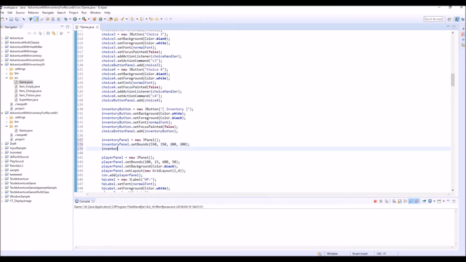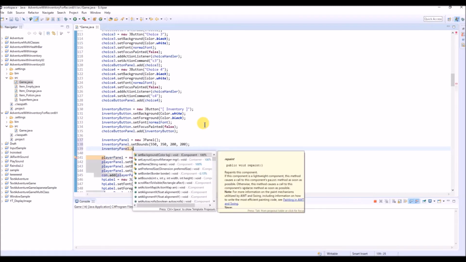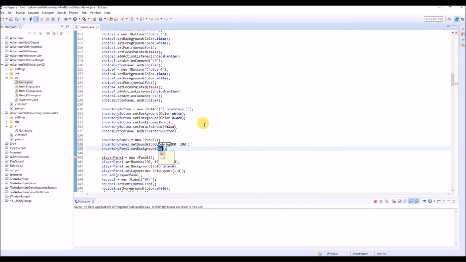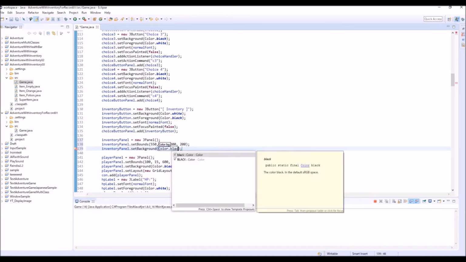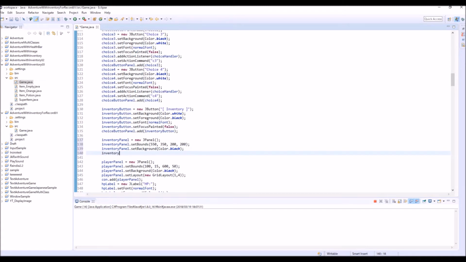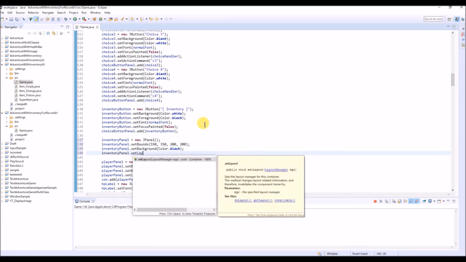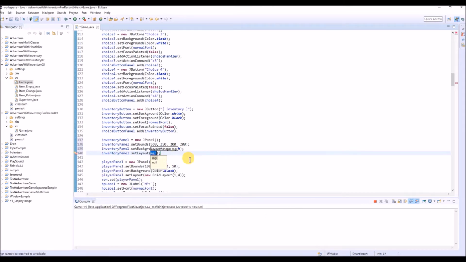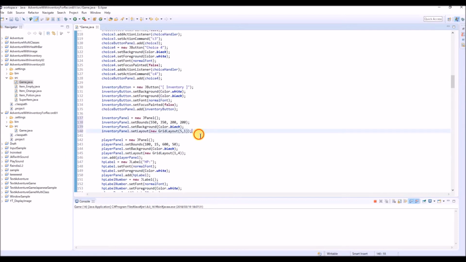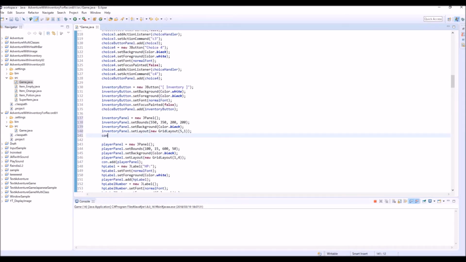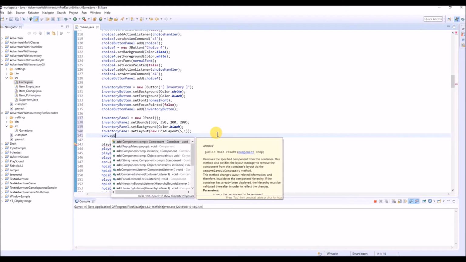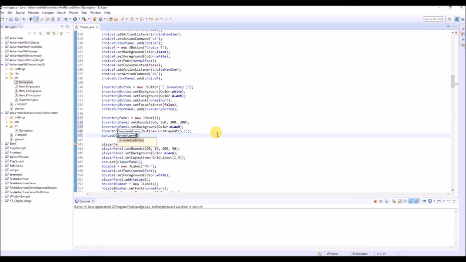And inventory panel set background color black, inventory panel set layout. So we're gonna set the layout for this panel as well, and basically we're gonna type the same thing. So 5 grid layout and 5, 1, not grind, grid. And okay, let's add this to the container panel.